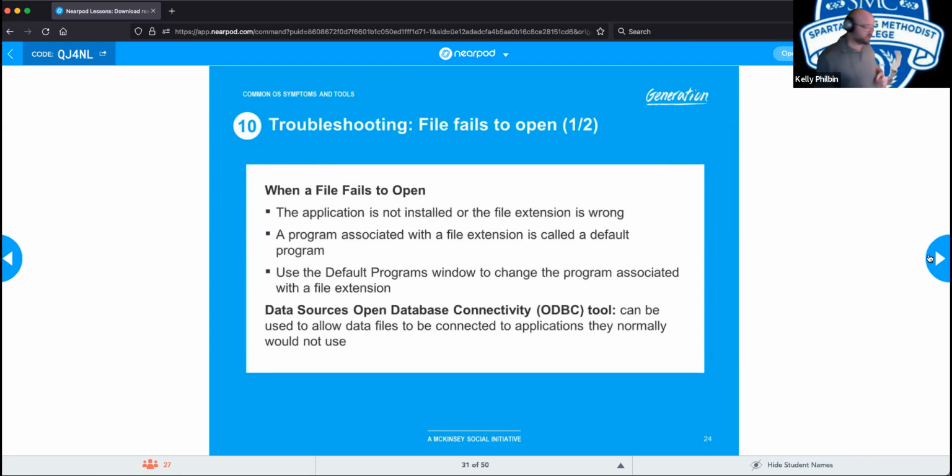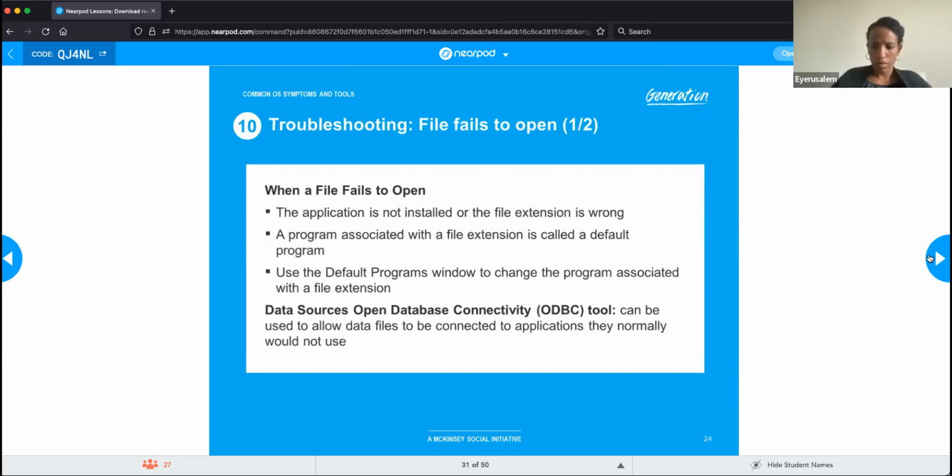But you've moved on from Microsoft Word, left them in the dust. There's a lot better programs out there to use. You go to open this program up, you can't. So you don't have Microsoft Word. So the application may not be installed itself, or the file extension you have on the end might be outdated, could be incorrect, could have been saved improperly. A program associated with that file extension is called a default program.